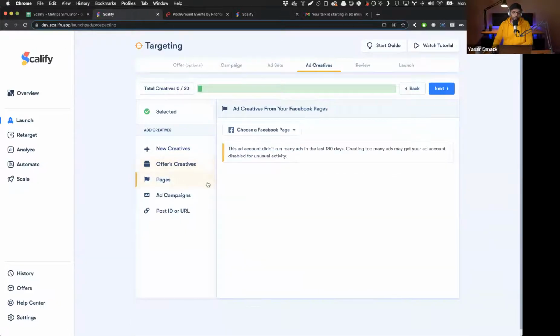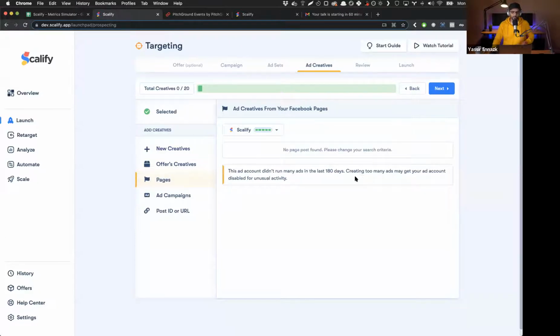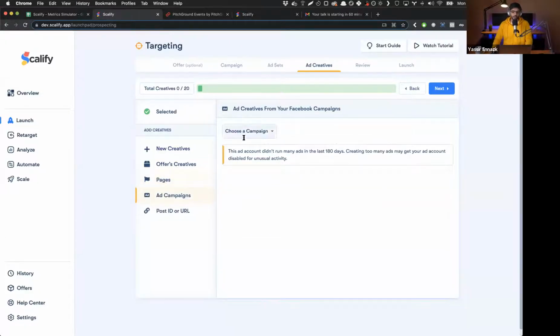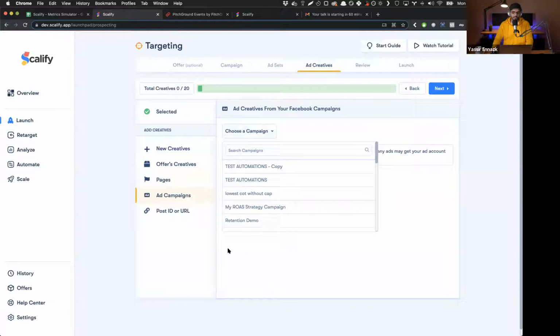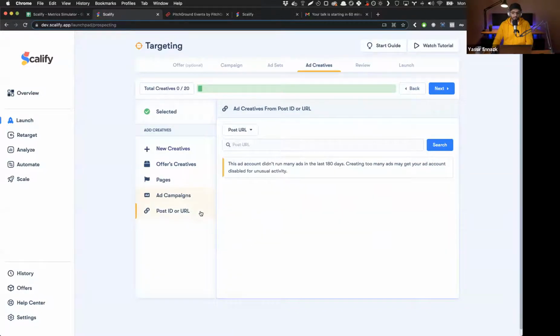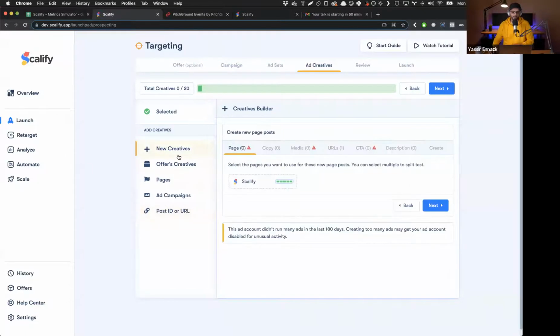So we can also go to the page and select our page and choose a creative from here, or we can go to the existing campaigns and pull creatives from there, and we can also paste the URL here and get our creatives from a URL or from a post ID. So let's create a new creative really quickly. We'll choose a page and click next.